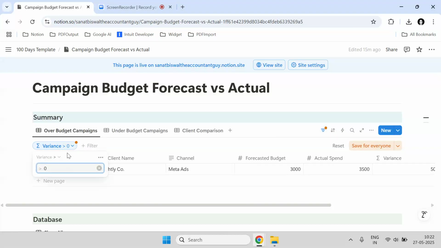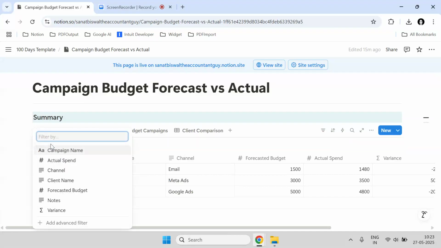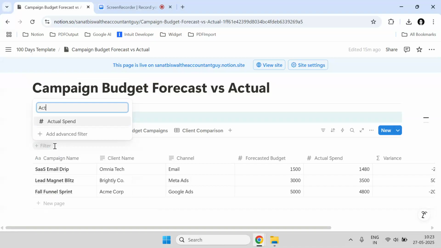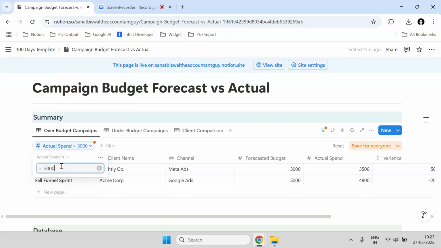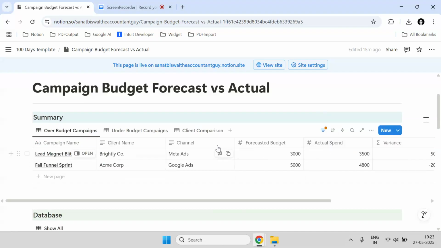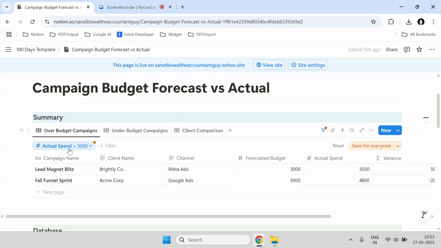Let's say I want to filter not by the variance value, so I'll just delete this filter and add a new filter. If the actual spend is greater than, let's say, maybe 3000, I want to put it under over budget. If I specify 3000, you can see it is automatically filtering the value as per this. So you can obviously play around with all these filters that are available.